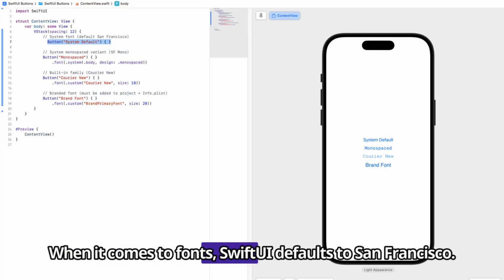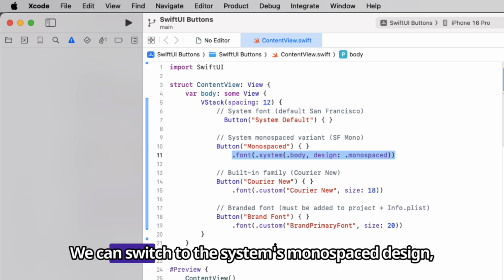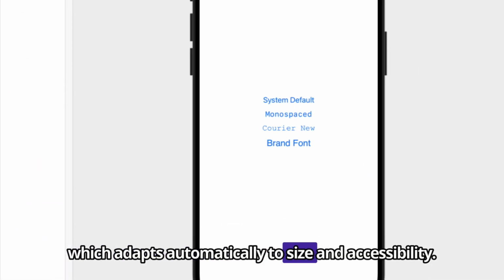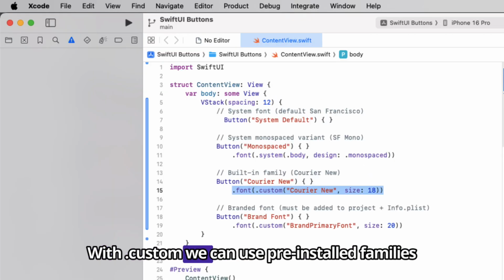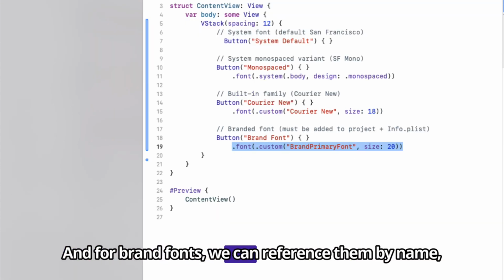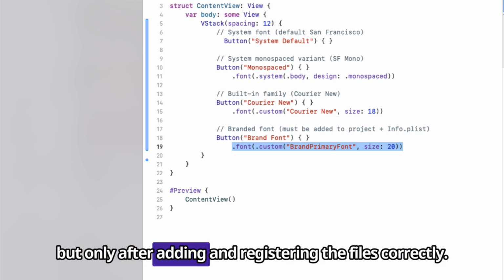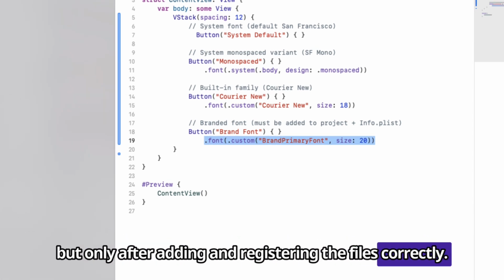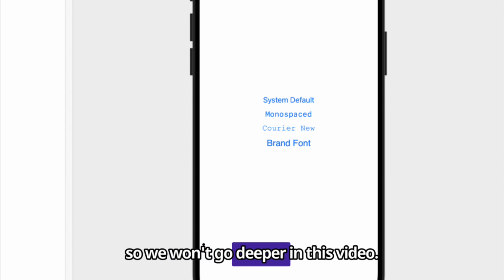When it comes to fonts, SwiftUI defaults to San Francisco. We can switch to the system's monospaced design, which adapts automatically to size and accessibility. With custom, we can use pre-installed families like Courier New and also set the font size directly. And for brand fonts, we can reference them by name, but only after adding and registering the files correctly. That takes a few extra steps, so we won't go deeper in this video.